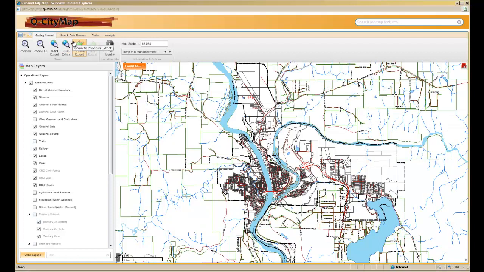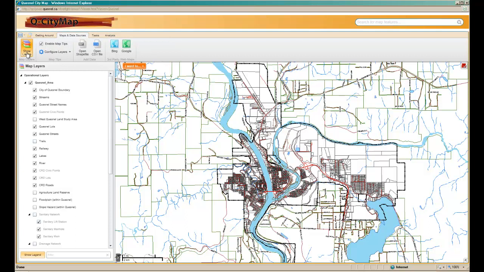Now let's go to our Maps and Data Sources tab right here at the top. Click the tab, click Show Layers. Now we can see all the layers contained within the map. To turn a layer on or off, simply check the box beside the layer name. Now the trails are turned on. Now the trails are turned off.